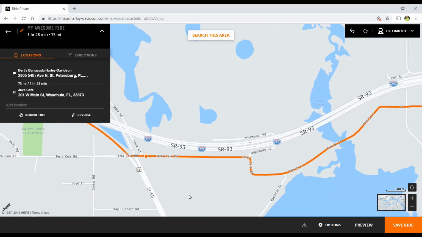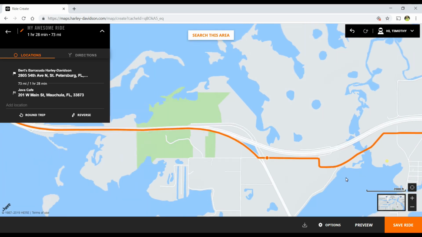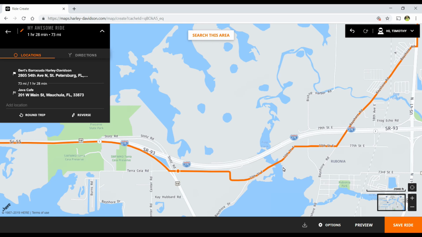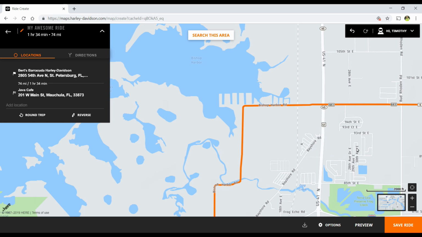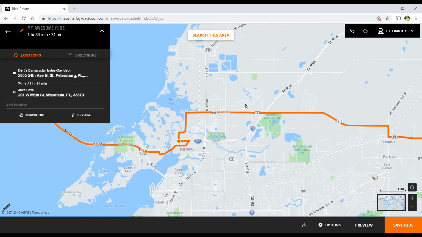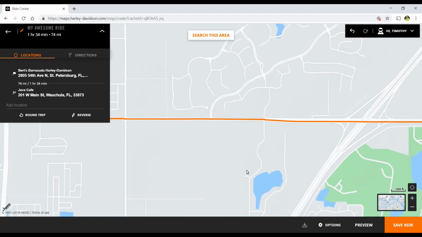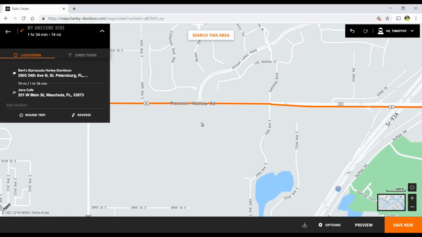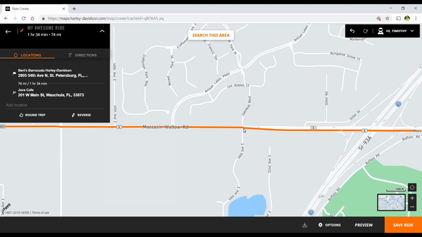And I'm going to go along, and when we get here, we're going to go left under the bridge and go on this road and up and across. Now there's a new gas station that I know is here, and I'm going to put it there.